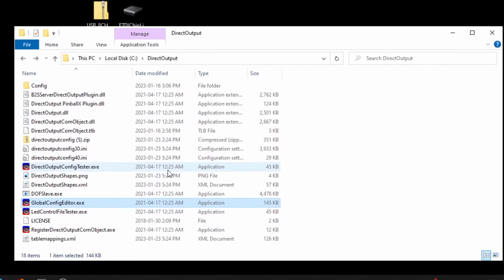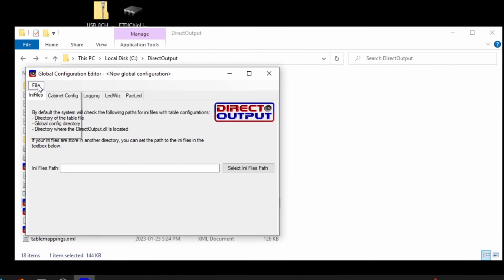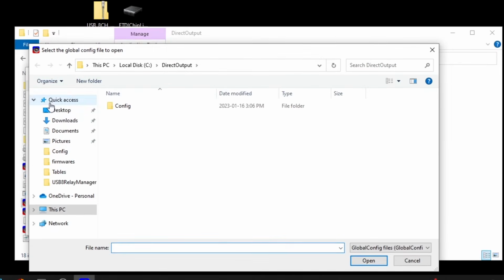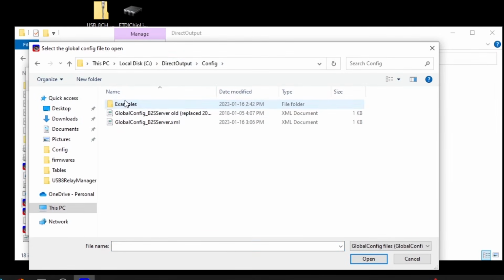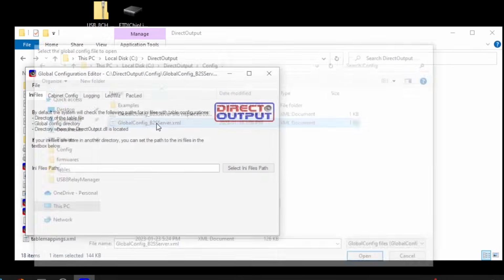All right, to enable the logging to happen, you have to go down to your global config editor, open this up, say yes. Okay, then you're going to go up to File, Load, go to your DirectOutputconfig folder, and you're looking for your global config _ B2S server, this one here, so double click on that.